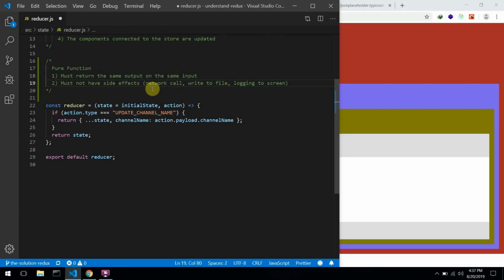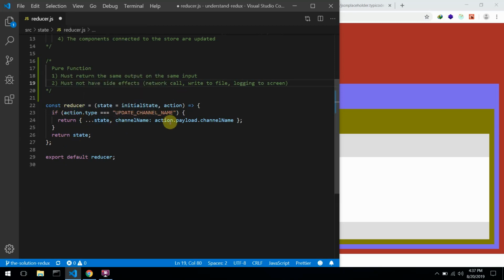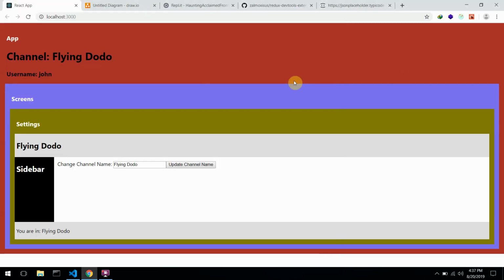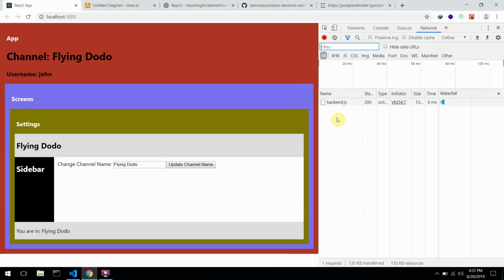Basically, a side effect is a state change that could be tracked or observed outside this function. So for instance, if we wanted to make that fetch request inside this reducer, if we wanted to make a network call in the reducer, when we execute that network call, our browser could track the network request over here in the network tab.